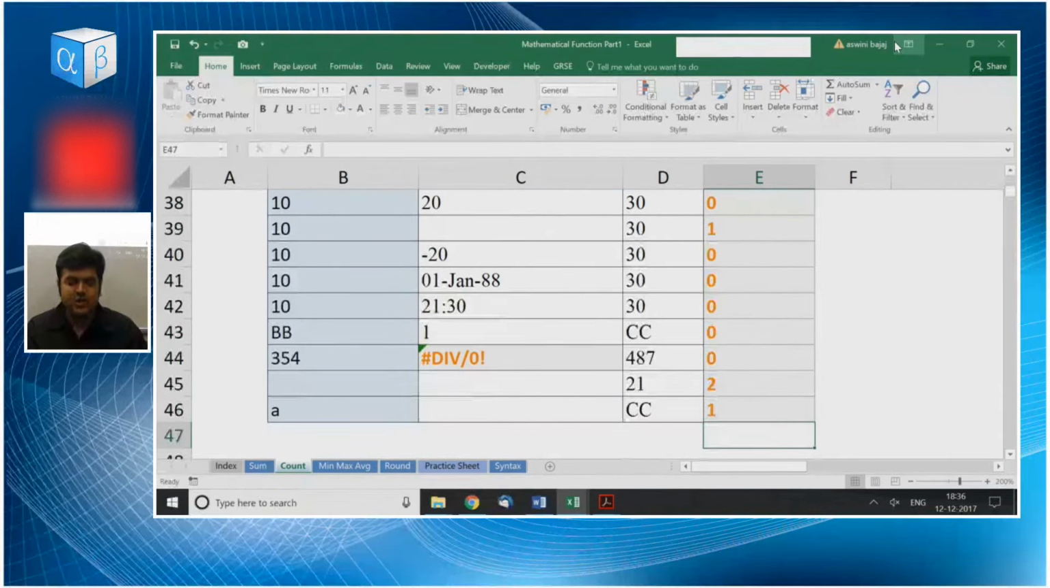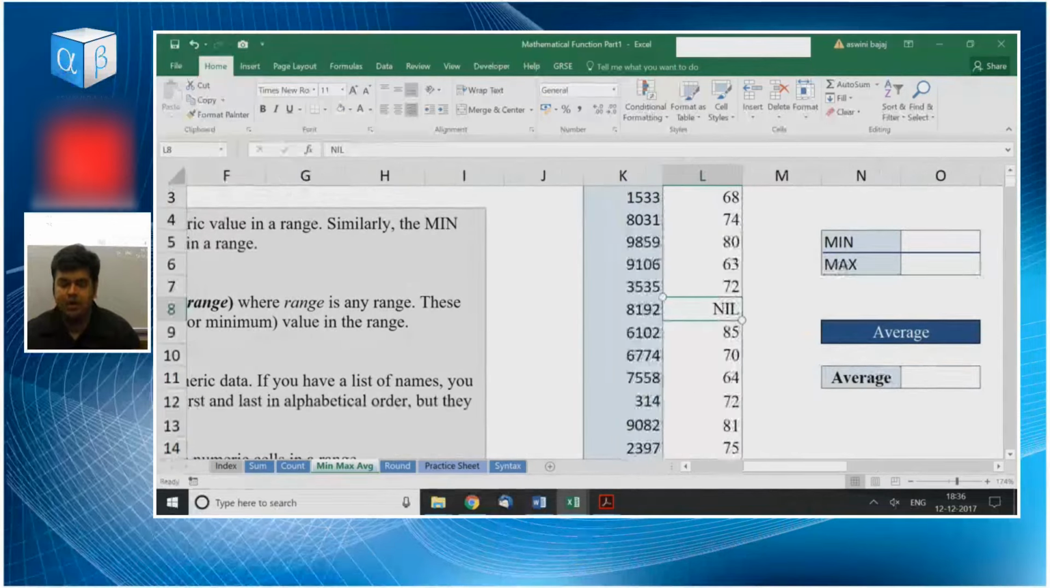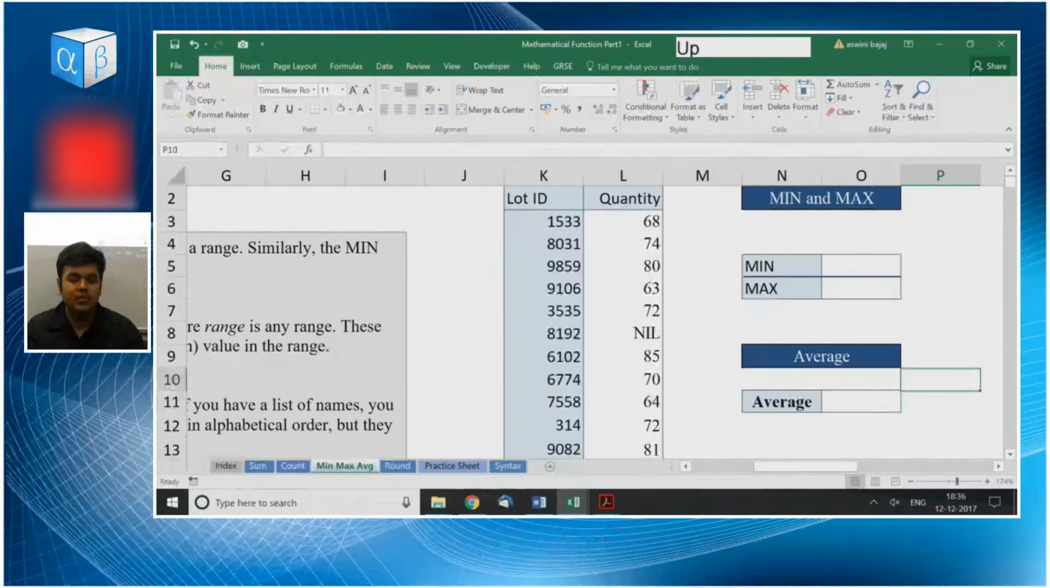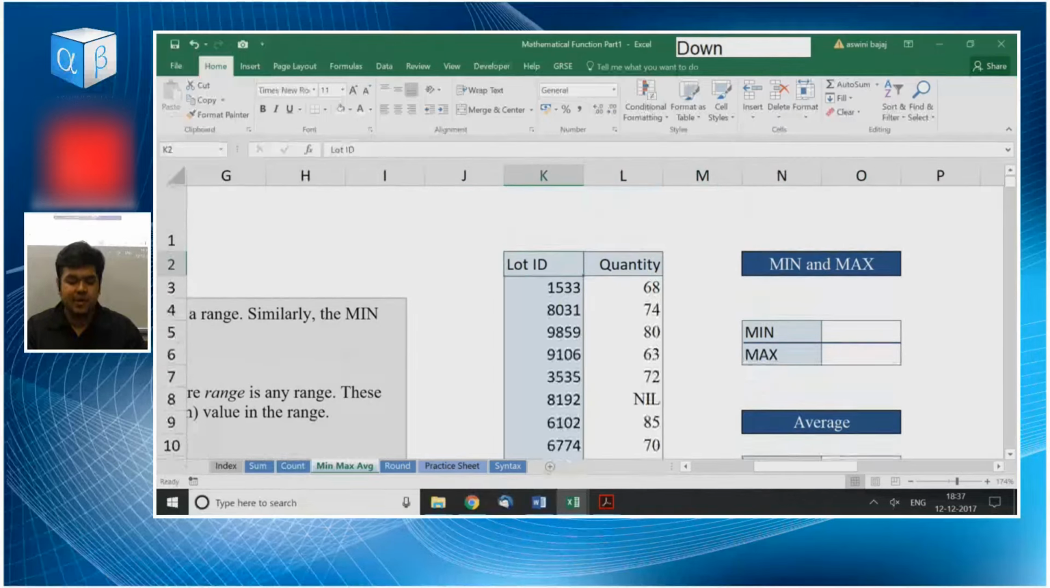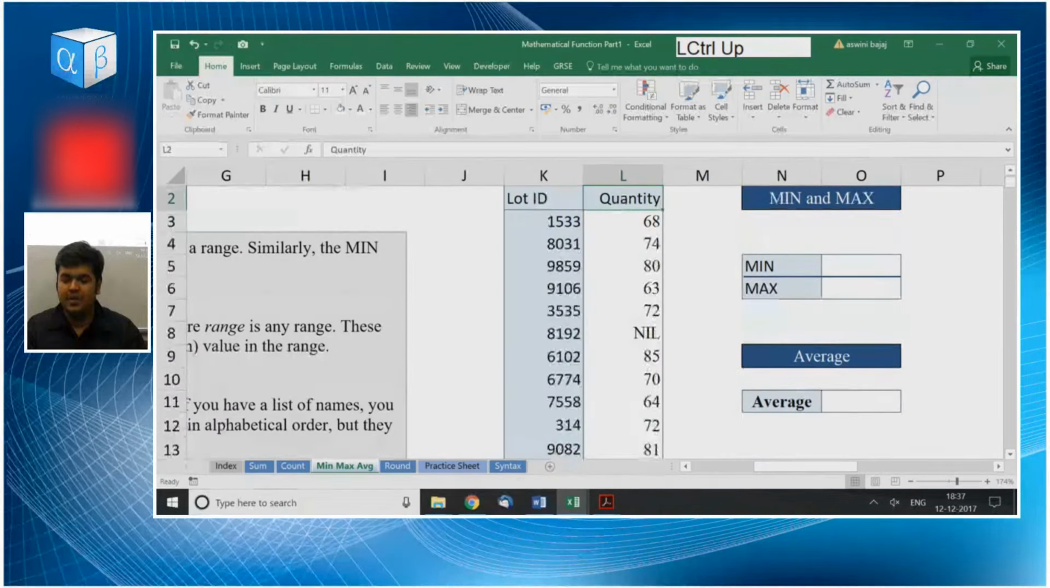We'll move to the next sheet. Control Page Down. I move to the next sheet. They have very simple formulas over here. We need to calculate the minimum value, the maximum value, and the average value over here. Everybody with me over here? On my screen, please. So we've got the minimum value, the maximum value, and the average is what we need to find out. You've been given the data for some inventory of this company. The lot ID is mentioned, the quantity is mentioned, and I need to calculate the minimum quantity, the maximum quantity, and the average quantity over here.